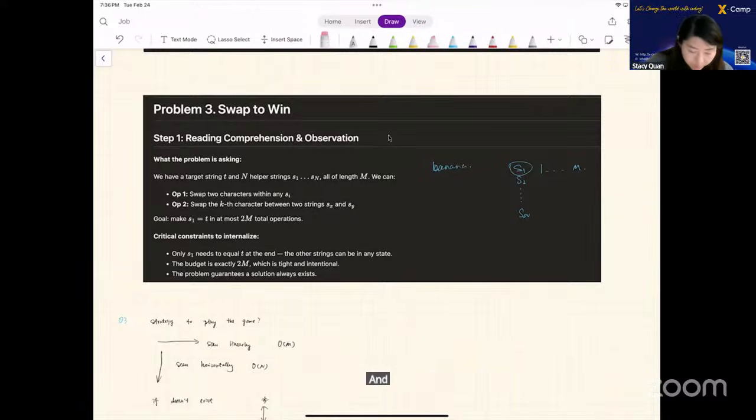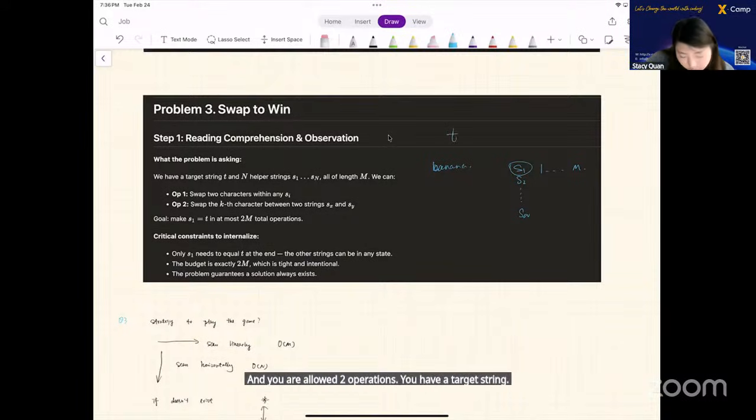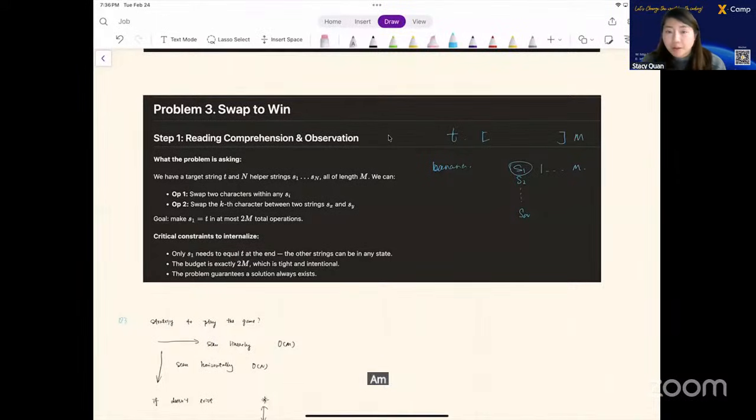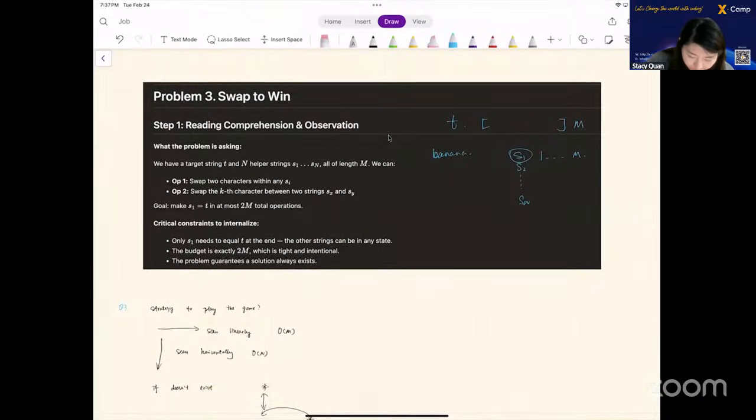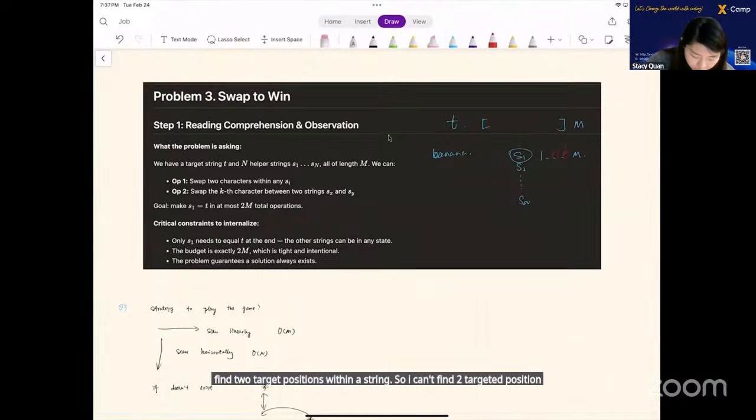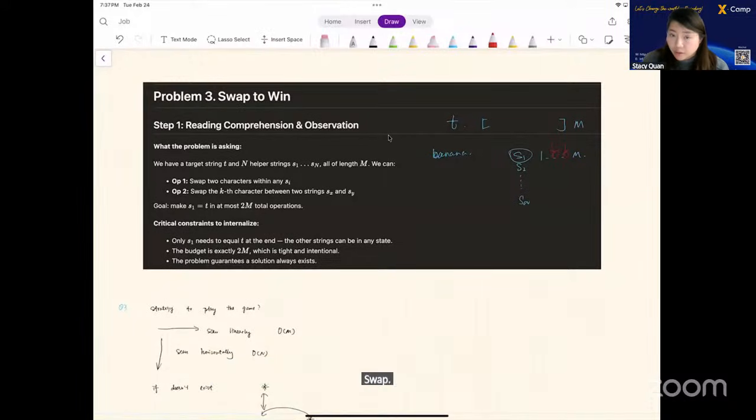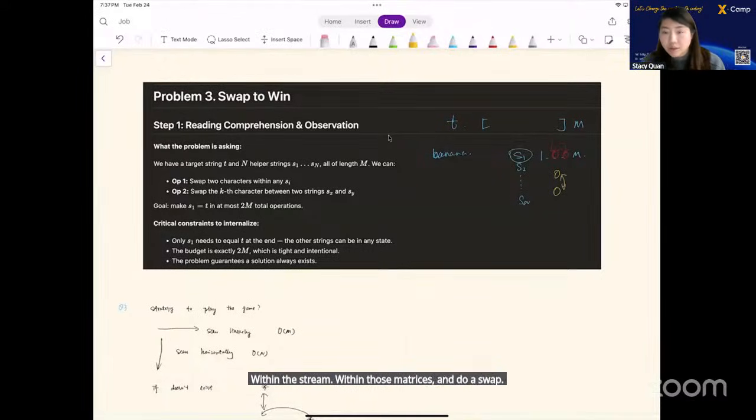And you are allowed two operations. You have a target string, let's say T, that is also of M letters. And you're only allowed two operations. Either you are allowed to find two positions within a string and do a horizontal swap, or I can find two vertical places within the matrix and do a swap. So these are the only two operations I am allowed.